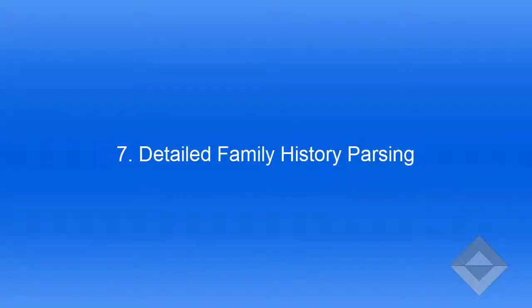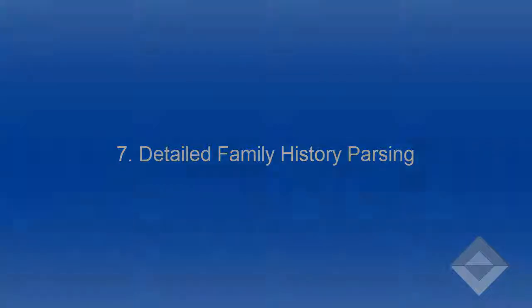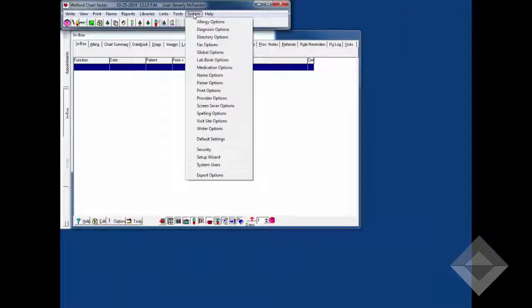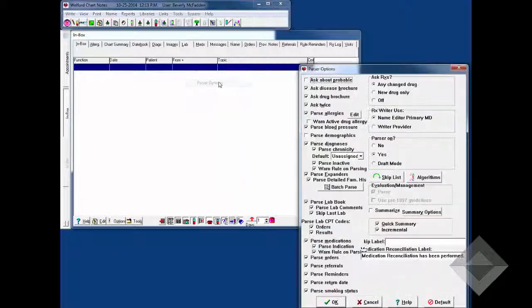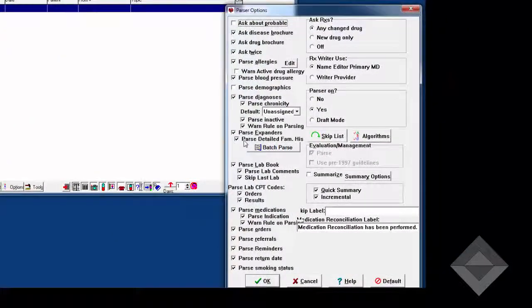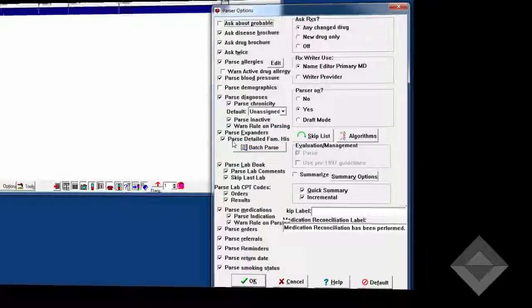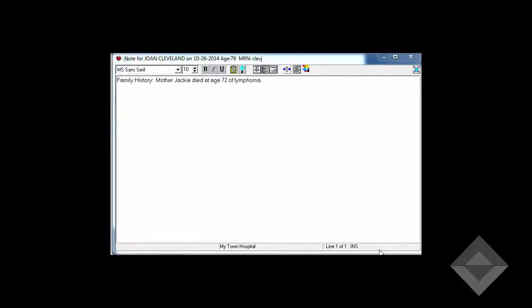Part 7. Detailed Family History Parsing. One of the most powerful features in the program is its ability to interpret the free text of family history either in the expander or written in your note in the writer, and convert it into the structured format of the detailed family history. To enable this feature, press System, Parser Options, and check Parse Detailed Family History. Let's see how this works.